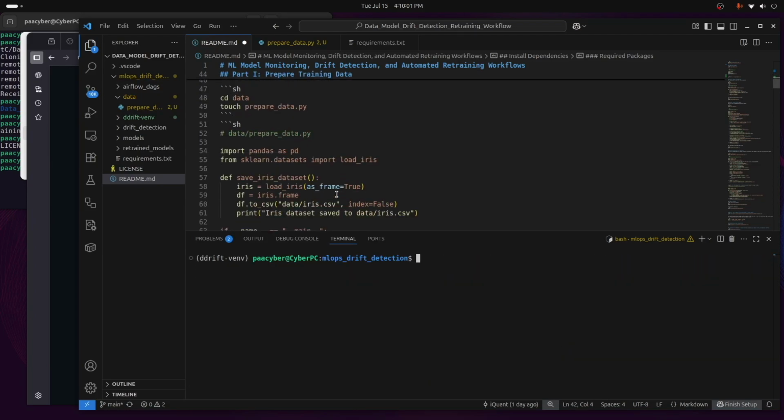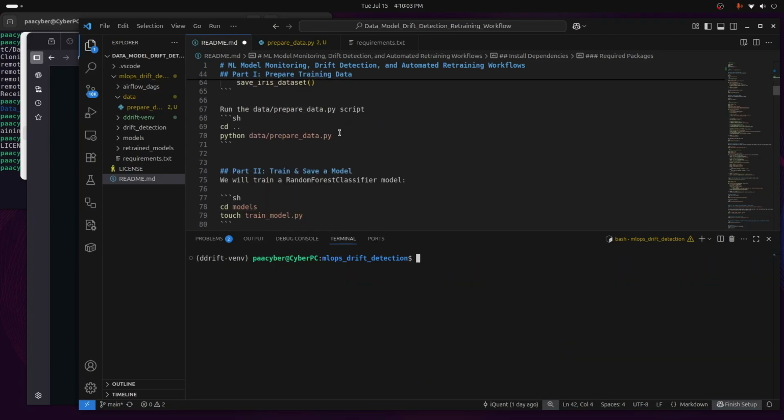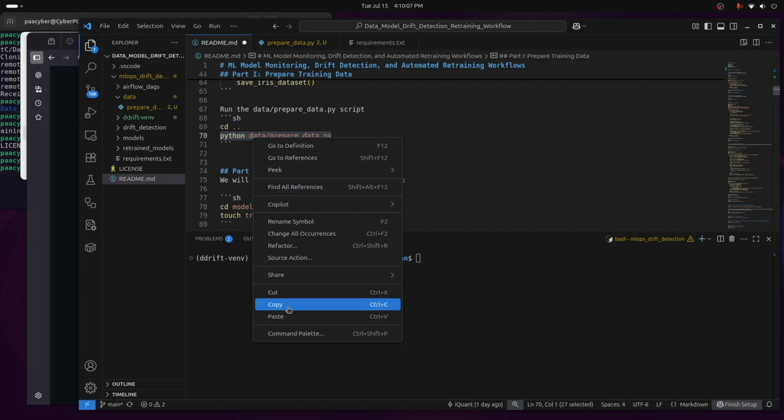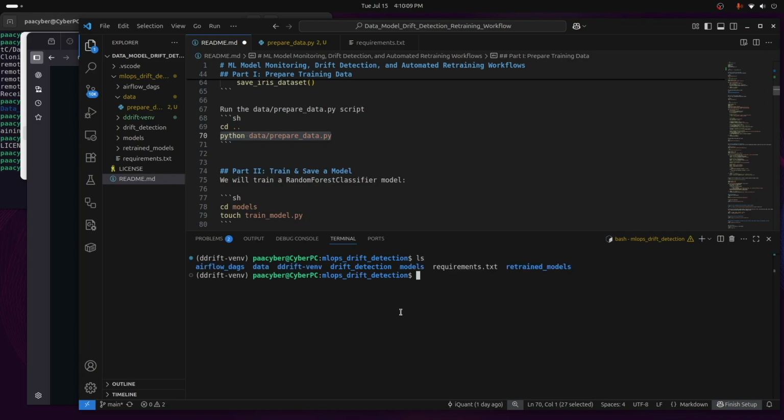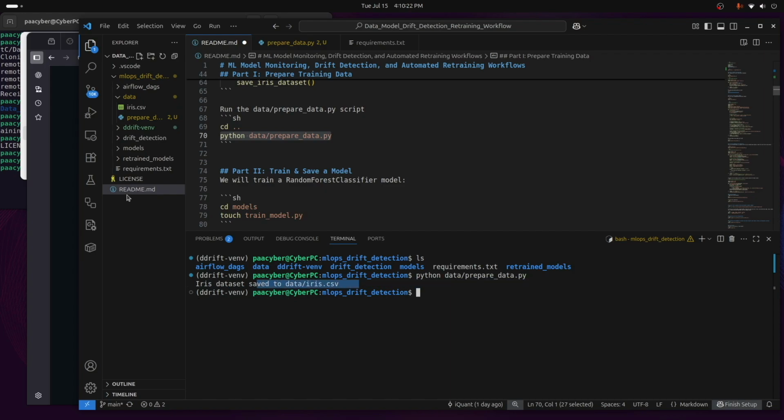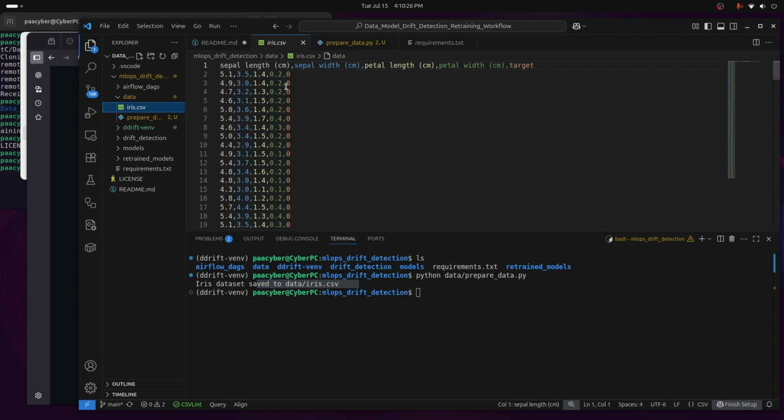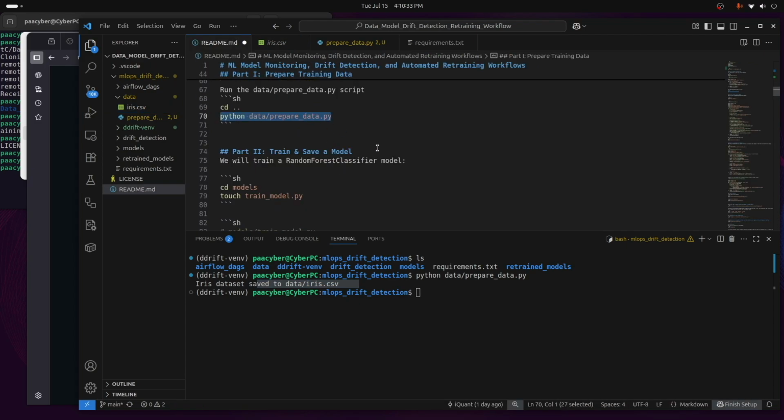Let me clear the screen again. And now we can run our prepare_data.py script again. Copy this, run this command, and that should save the iris.csv inside the data directory. So this is data, and you see the iris.csv is right there. If you click it, this is the iris data set. All right. Now that is part one.